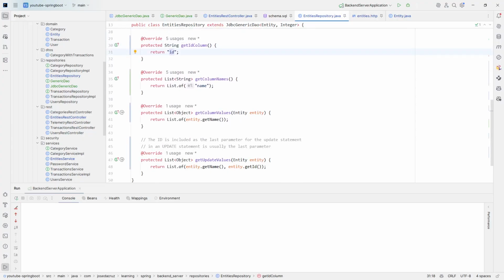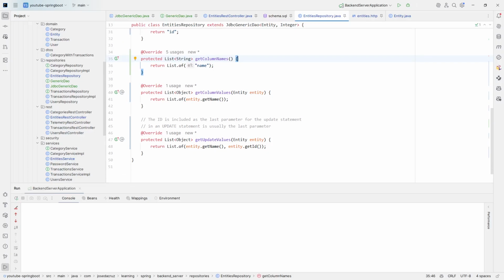And the get column name, since I'm using auto-generated number for the ID, I only provide here the name. I will not put the ID here. Otherwise, if we insert, it will try to put the ID and you have an error saying you are trying to insert a value on a column that shouldn't receive an insert. That's what happened. And of course, the values, usually you have a relation between column names and column values. So if you have here the name, you should provide here in the same order how to get this name.